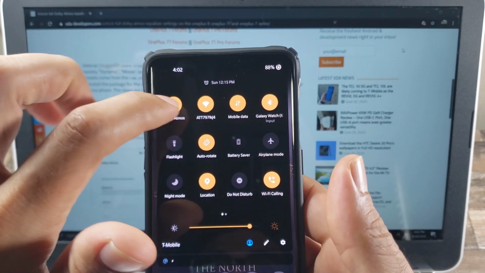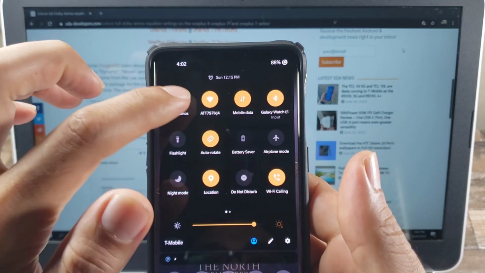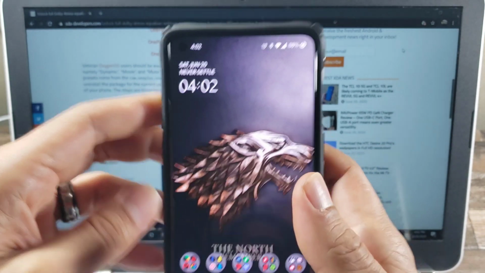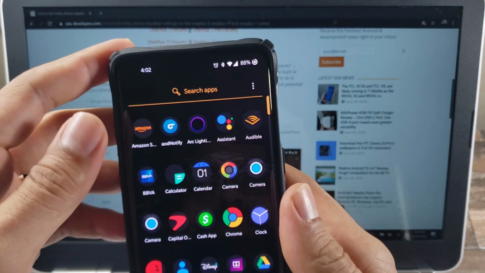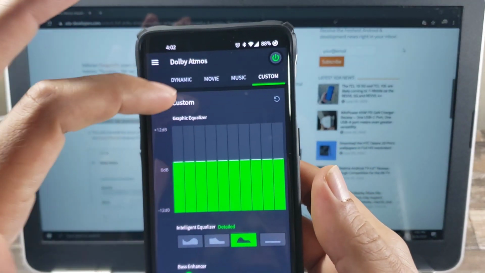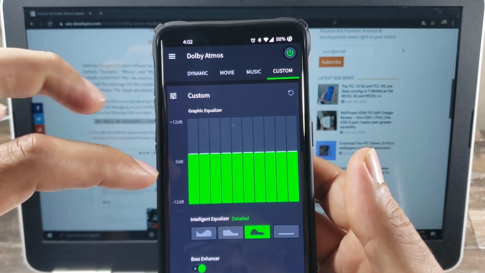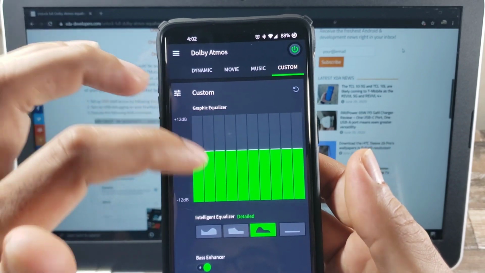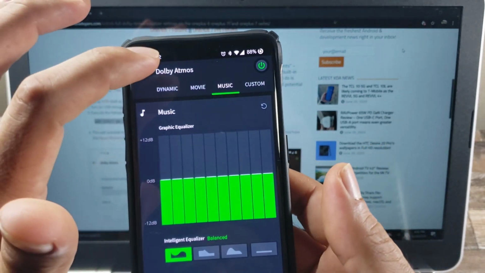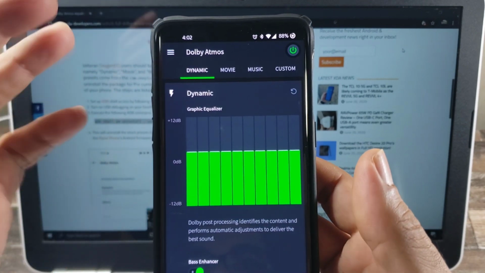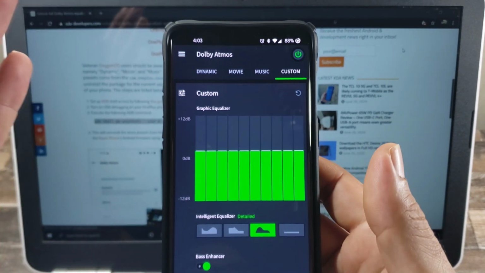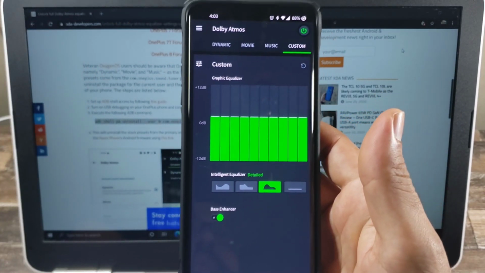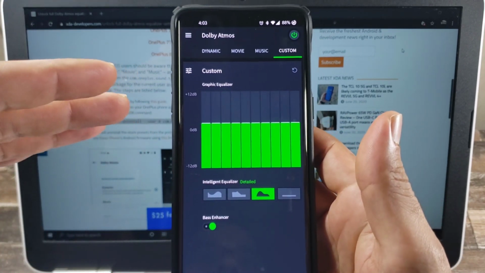Now you shall have a Dolby Atmos you can quickly toggle on and off, which is really, really nice. And this does sound really good on the OnePlus. As far as sound quality goes, it does improve the sound a lot, especially if you use custom. Turn up your equalizer just a little bit. You do have intelligent equalizer. You have balanced, warm, and detailed. I prefer detailed. You do have bass enhancer, music, movie, and just the regular setting, which is dynamic. So this does improve the sound a lot on the OnePlus 8. Definitely a lifesaver. Compared to the original OnePlus Dolby Atmos settings, you do have more options using this.